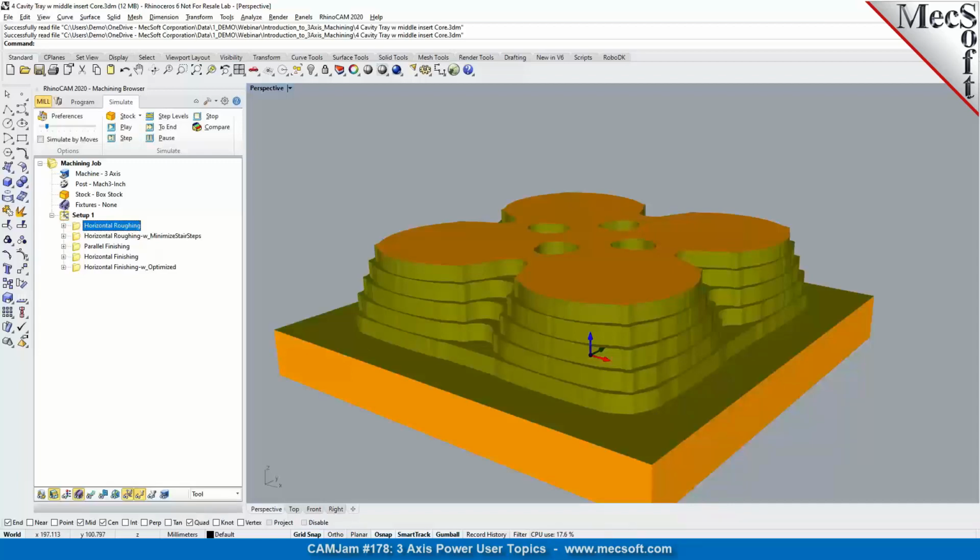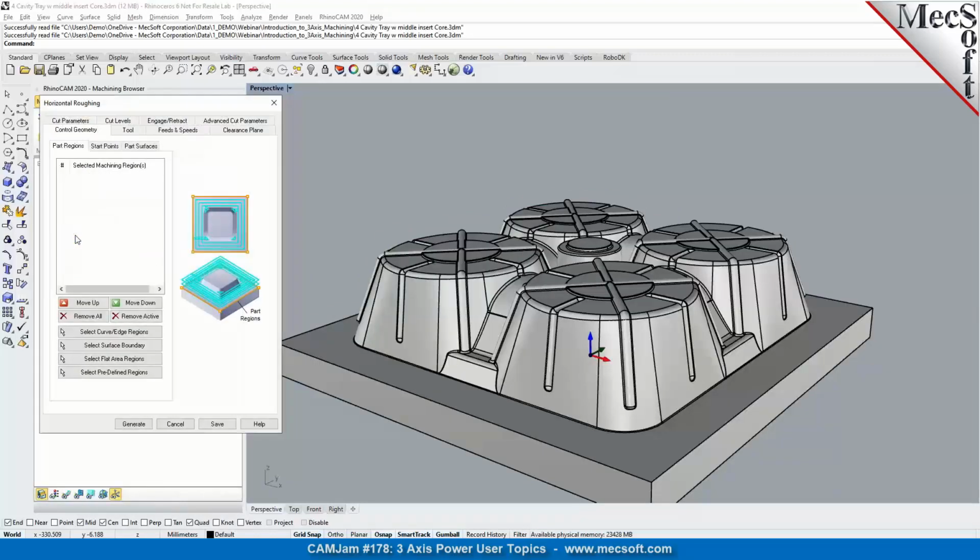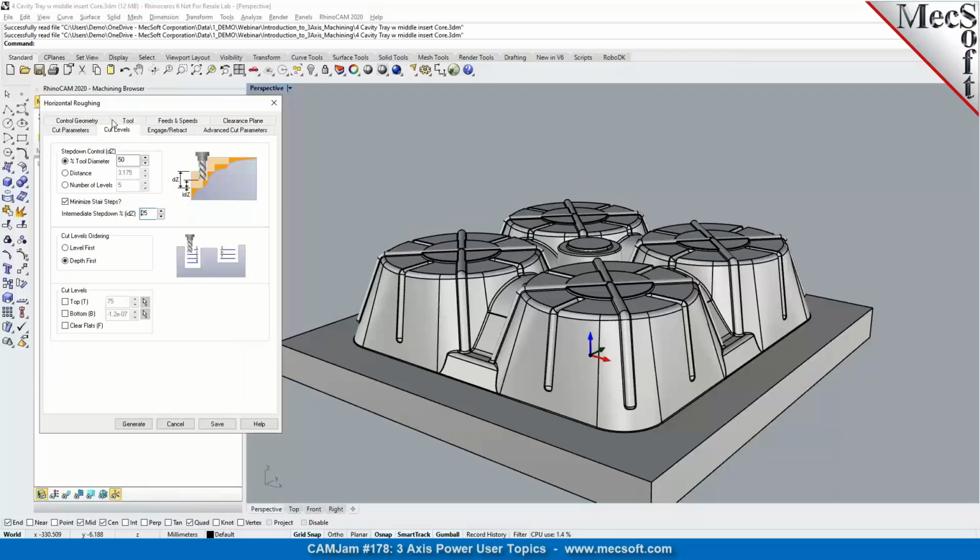Now, one of the ways you could do it is minimize these stair steps in horizontal roughing. This is a new feature available in our latest release. And as you go into the roughing operation and go over to the cut levels tab, you will notice that the minimize stair step option is available under cut levels. Again, this feature is available in Pro and Premium configurations, minimize stair steps, and you can specify the intermediate step down distance. So setting it up to 25% will be 25% of the step down distance.